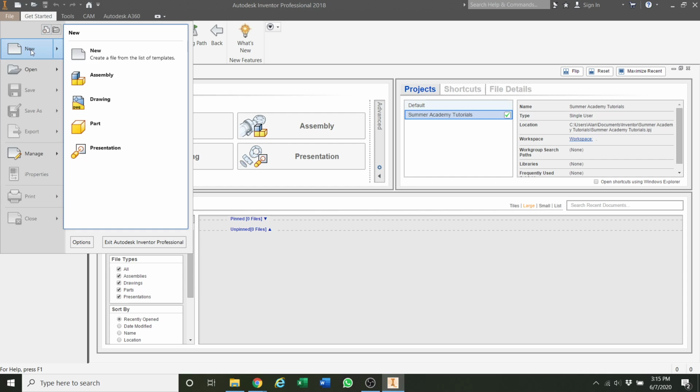So here's the new button. The new button is where you'll create your new CAD files. As you can see, there are multiple different file types. You've got an assembly file, a drawing file, a part file, and a presentation file. The only one you need to concern yourself with is assembly. Assembly is the type of file we'll be using in this tutorial series, which we will cover in a later video.